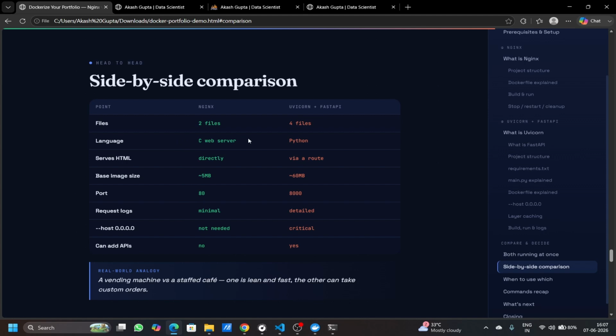If you look at the side by side comparison, file wise, Nginx is easier to set up. Then language wise, this is C based and this is Python based. For HTML, it is directly configured, but in this we have to pass it via route. Then base image, quite small and quite big. Then port wise, Nginx has port 80 exposed and this one is on port 8000. So again, it's preferred to host a web server on port 80 or 8080, and it's preferred to host Python related servers on port 8000. Then request log, here we can see minimal, here we can set detail.